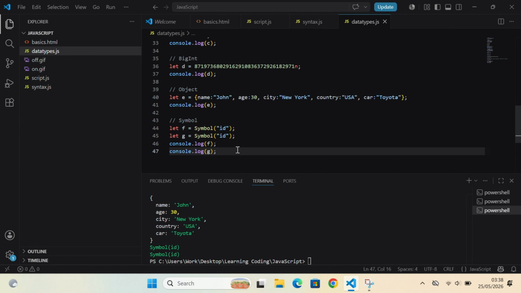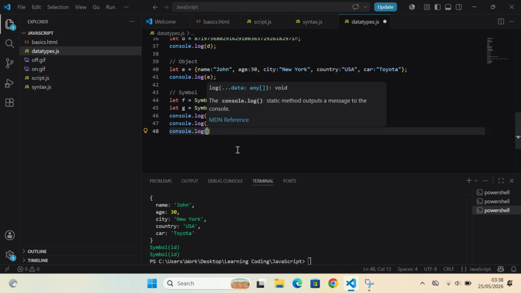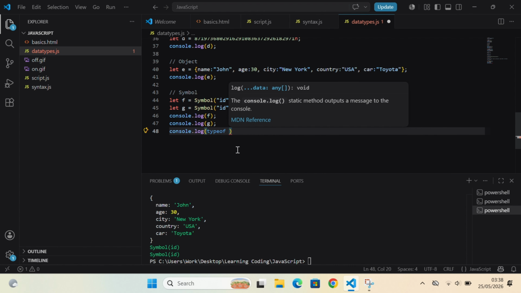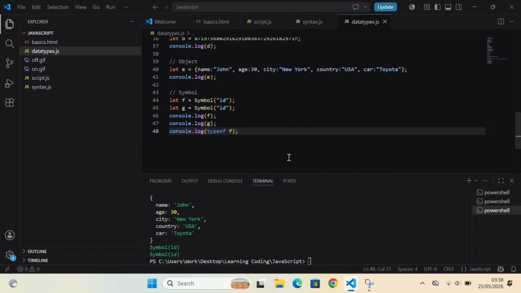Let me show you how to use the typeof operator. On the next line, I will type in the expression statement. Before I add the variable name inside the brackets, I will first type in typeof, then add a space and type in the variable name. Finally, I will save the changes and run the file in the terminal. The output displayed in the terminal is symbol. The typeof operator has therefore helped me to identify the JavaScript data type that I have used.